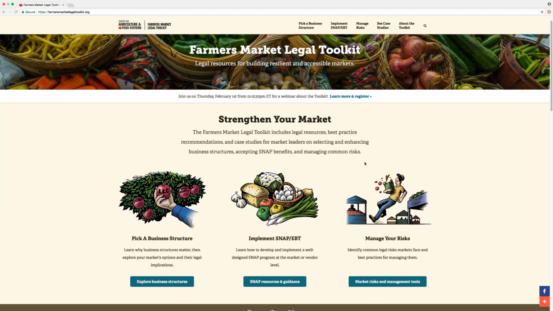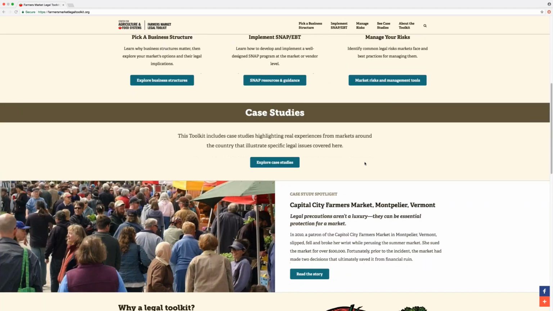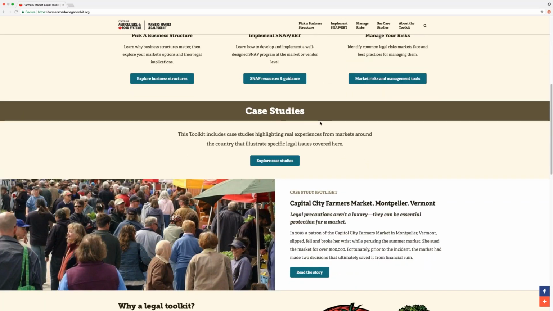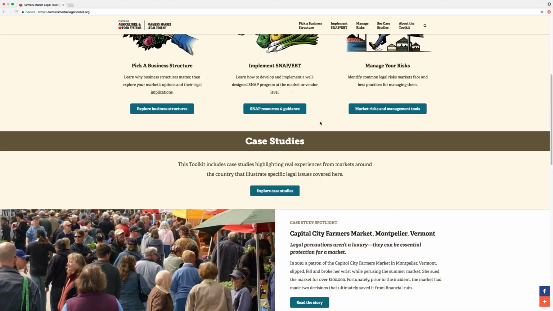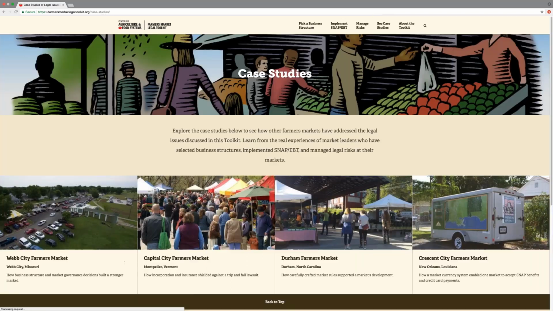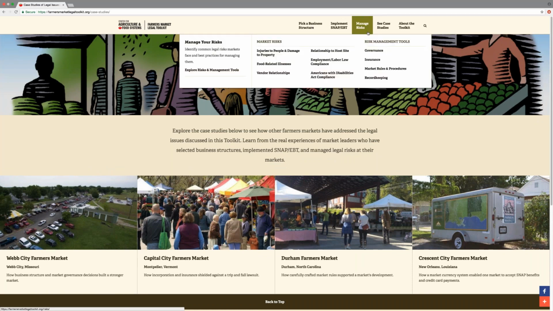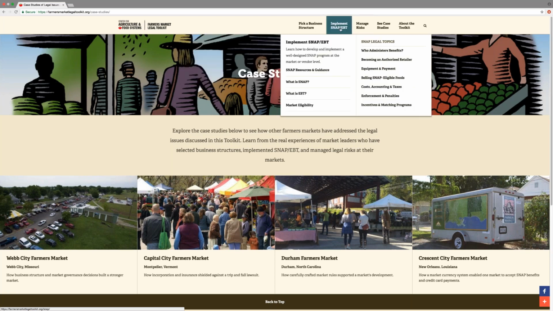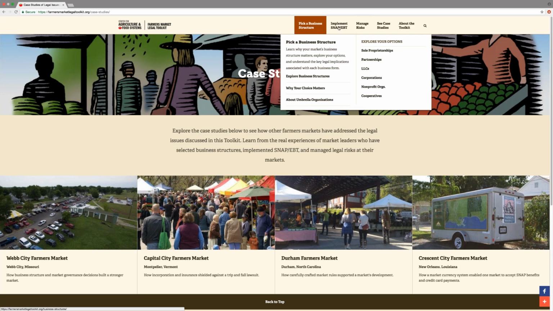And in addition to those sections, we have some case studies that highlight some of these issues and how real farmers markets have handled them. And you can learn a little bit more about those by using the top level menus. You can click to the case study section and read the case studies from there. And you also can see what is part of each of the main big 3 sections by looking at the drop-down menus. And you might see exactly what you're looking for in these lists here.